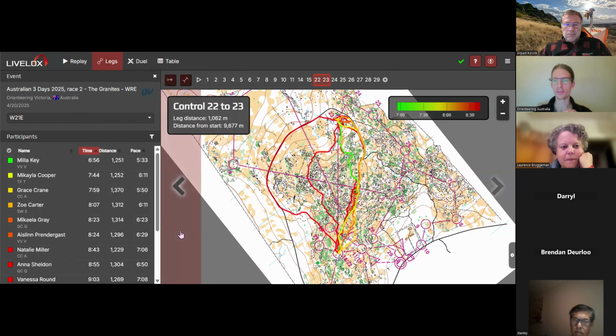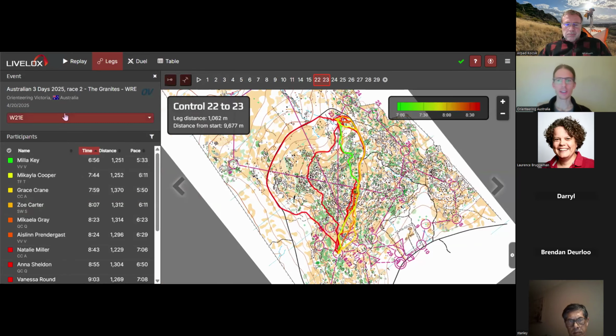Let's go across and have a look at the second day of the Australian 3 days. And we're going to be looking at the Women's 21E class again. And as you can see on the top, I've clicked on legs. And I particularly wanted to show you control 22 to 23. Now, this is almost, as you can see, distance from start, 10 kilometers into the race. And this leg was 1 kilometer long, basically. I found this leg by dragging the slider to control 22, 23.